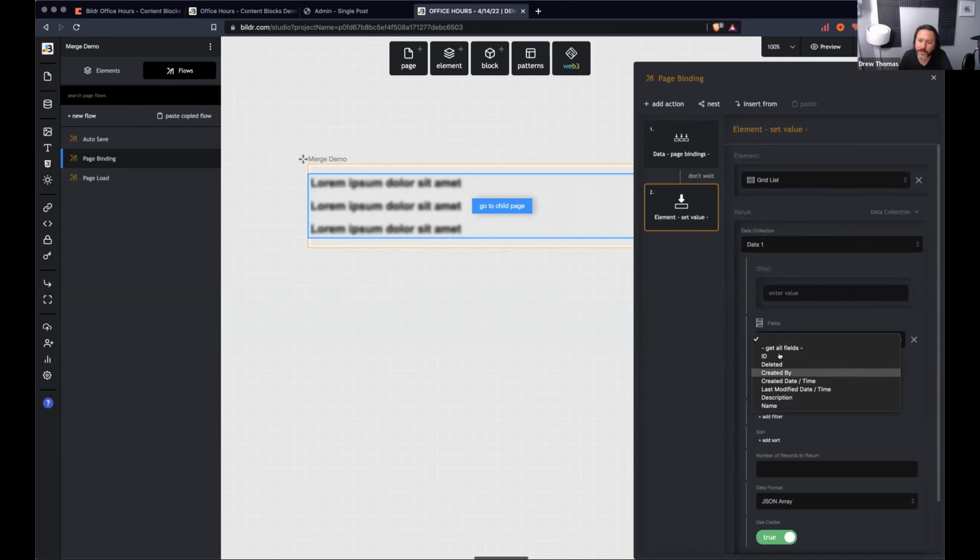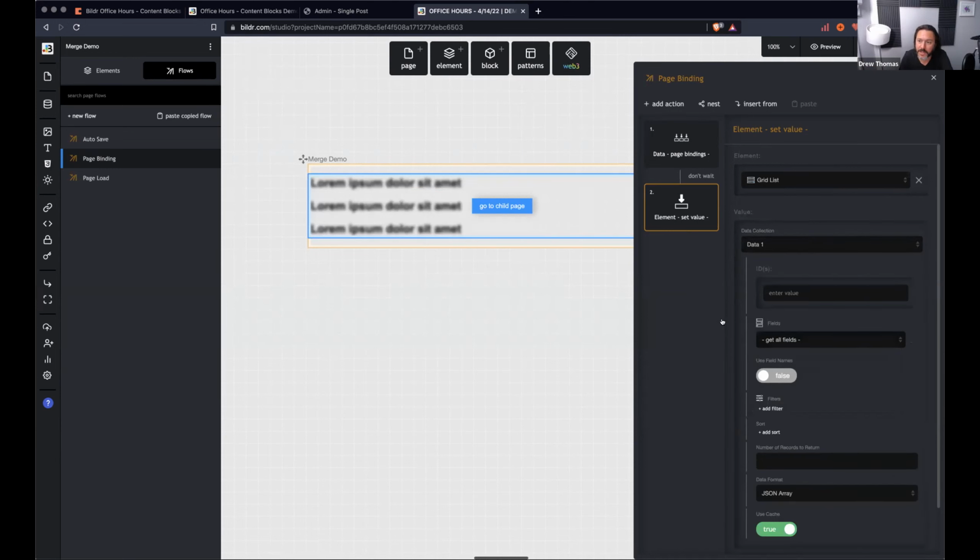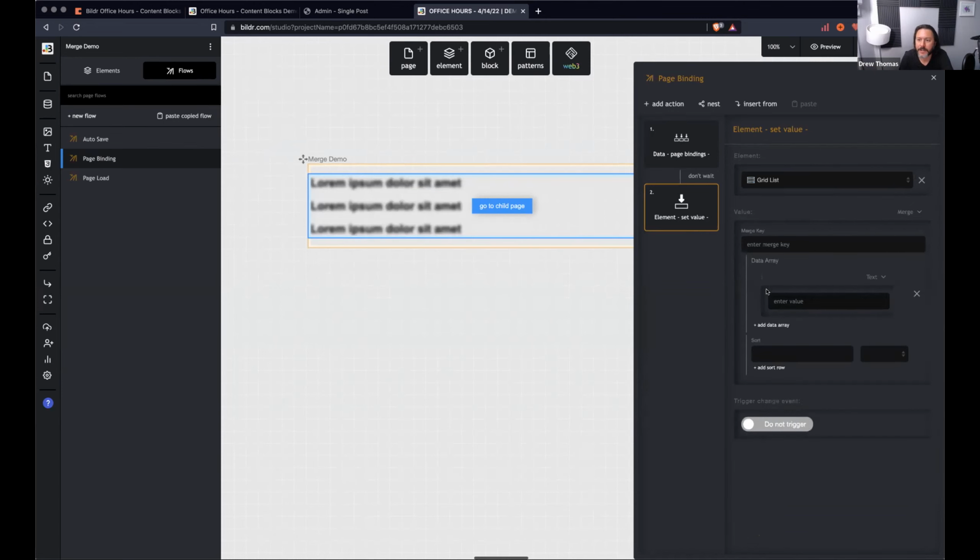So now if I want to do 2, I can merge them in. So instead of doing a data collection input type, there's a merge input type right here. And if I do merge, it's expecting 2 arrays technically, but what that means in Bildr terms is expecting 2 collections, like 2 data sets, because a collection is just an array behind the scenes. And so we've got a merge key, which is what it's going to actually use to merge them. And we've got data array 1 here. And then if I want 2, I'd add another, that kind of thing.